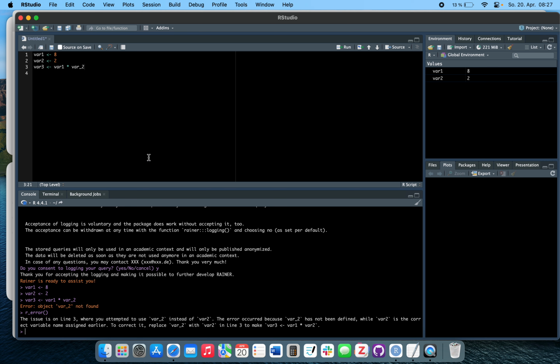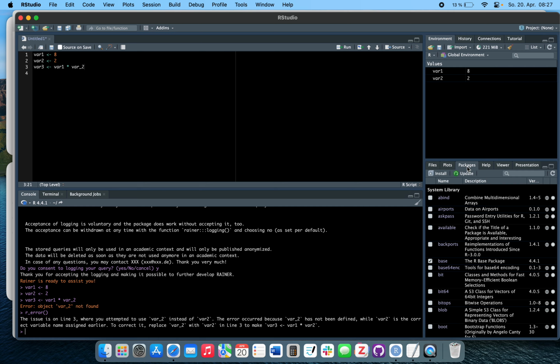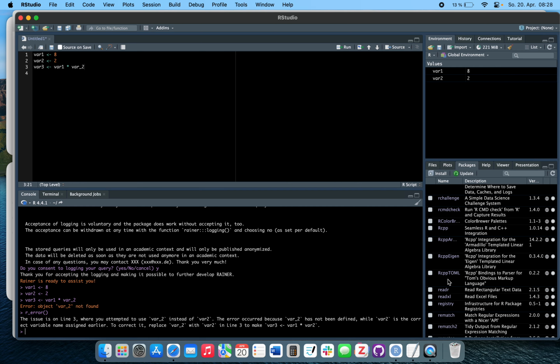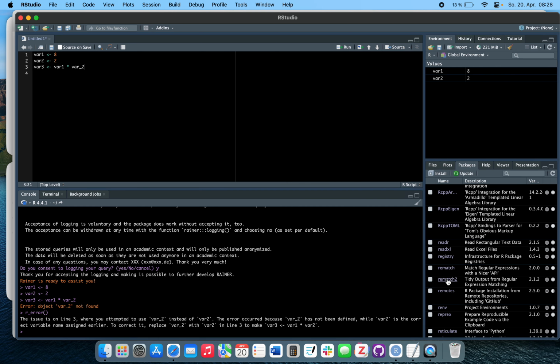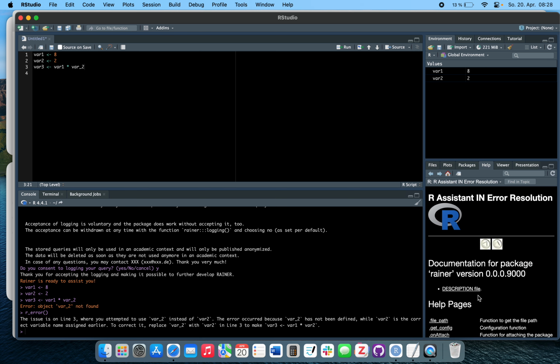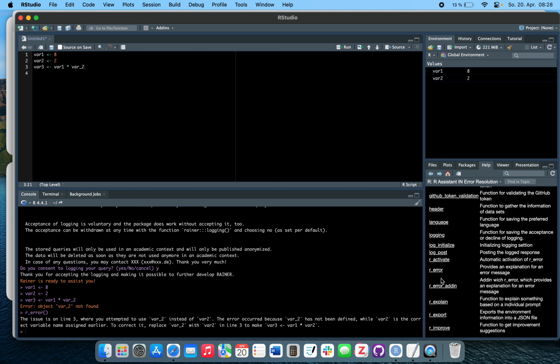There are a few other functions inside RAINER. Feel free to explore them and have a look, for example, at rexplain as well.